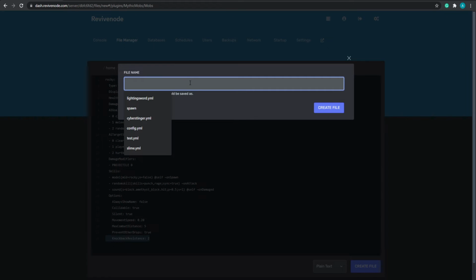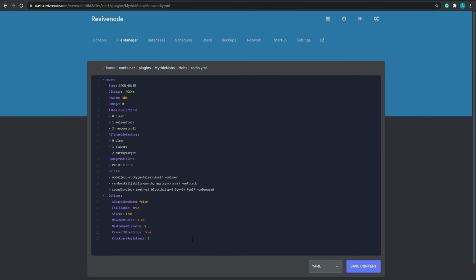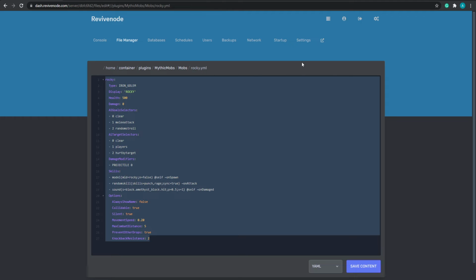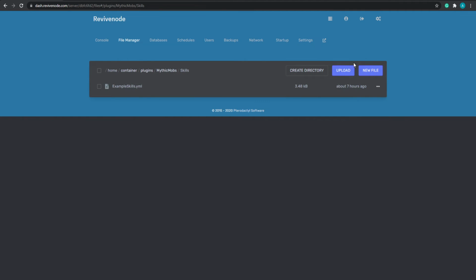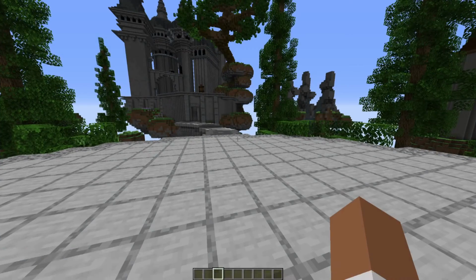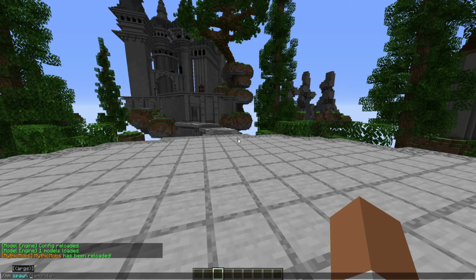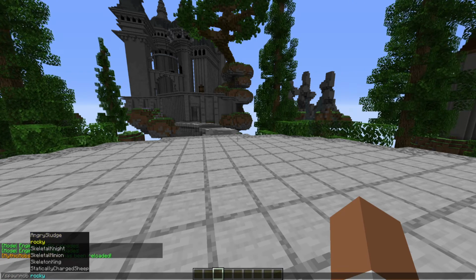After that, we're going to go ahead and create the file, and we're just going to call this rocky.yml. Create, and here we go. Of course, with Revivenode, it will format it for you, so it's pretty easy like that. And we're going to skills, and we're going to create a new file again. But I'm going to leave it right there, and I'm going to go back in game. I'm going to do reload, and I'm going to do spawn mob, and I'm going to do Rocky.